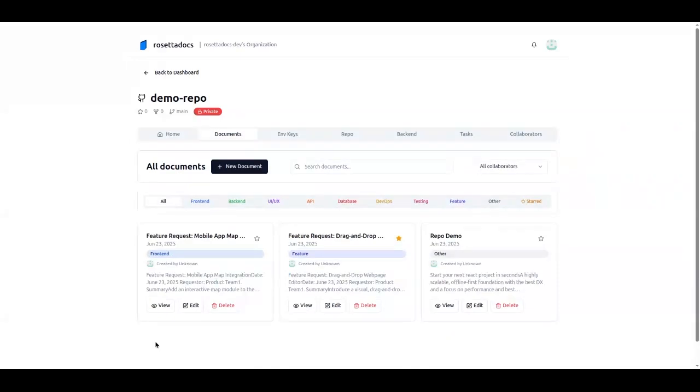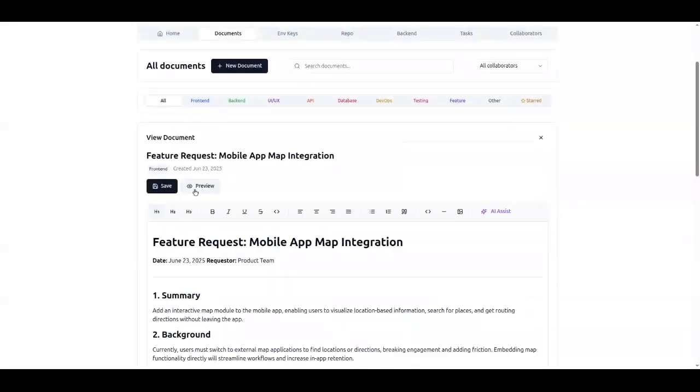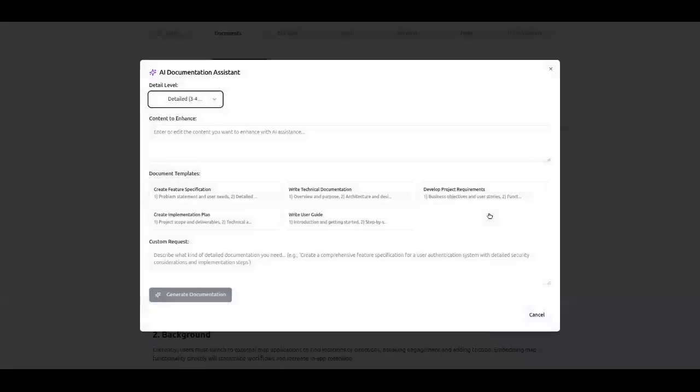First, let's take a look at Documents. In the Documents tab, you and your repository collaborators can create beautiful, rich text documents. When editing documents, you'll have a wide selection of options, including headings, font styles, code markdown, and images. You can also use the AI Assist tool to help you quickly write concise documentation.